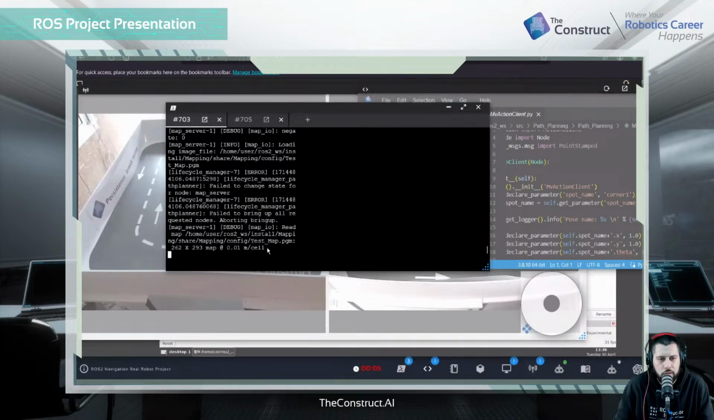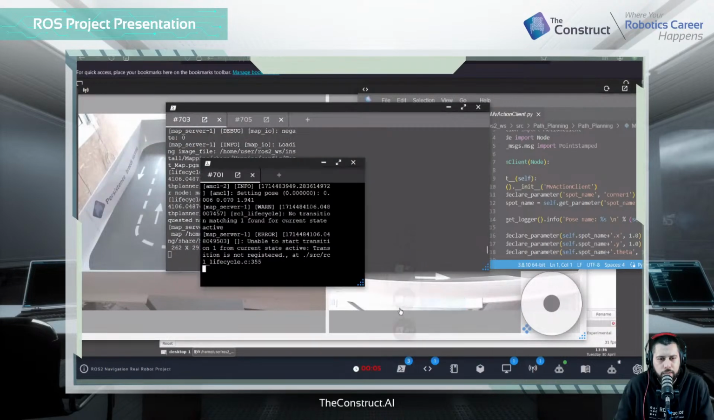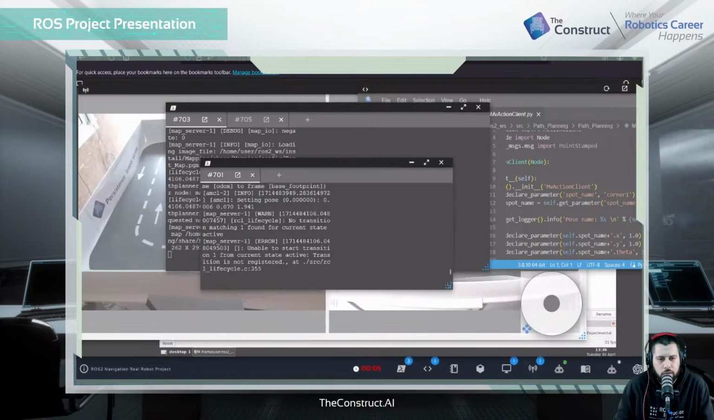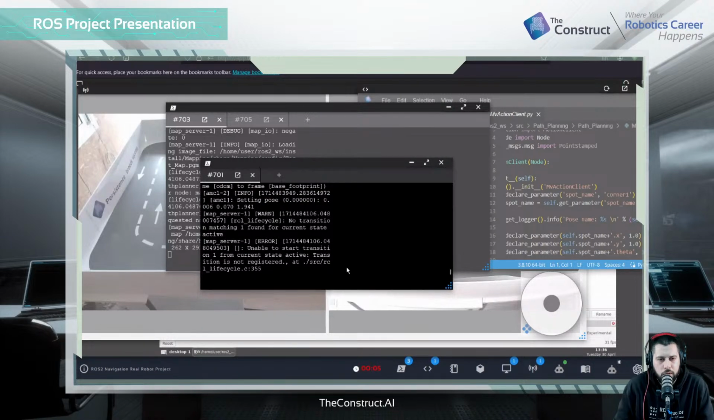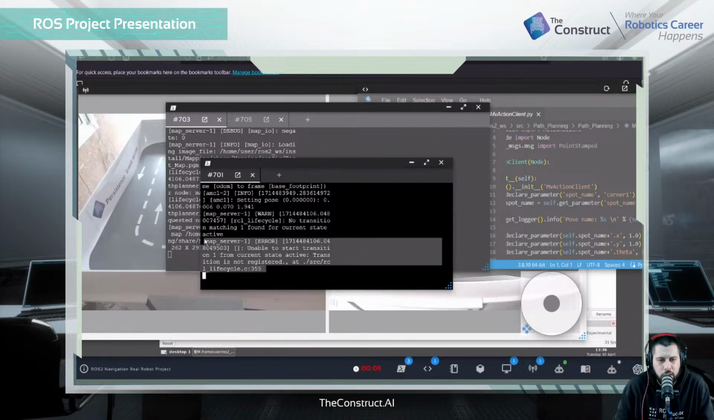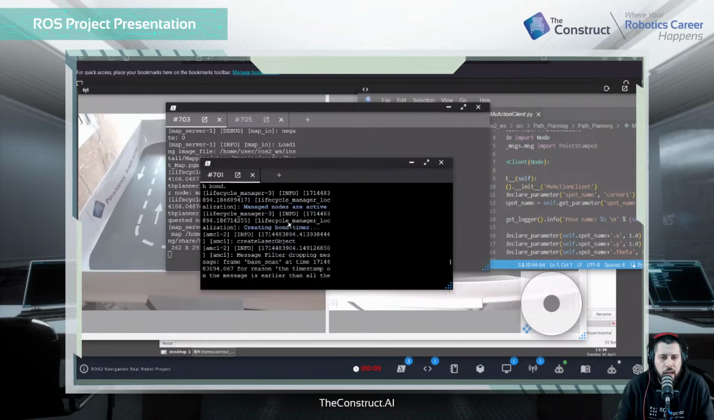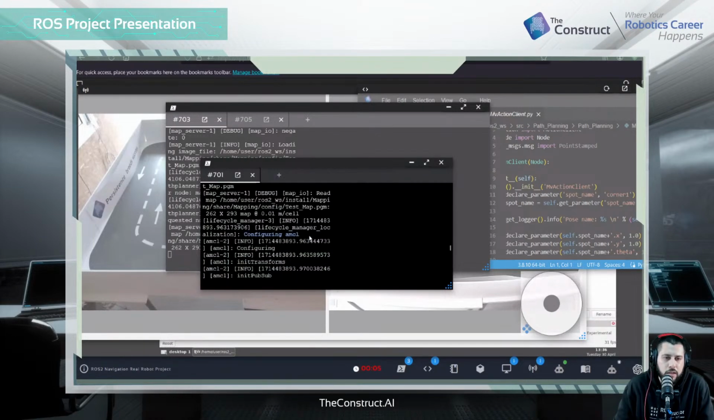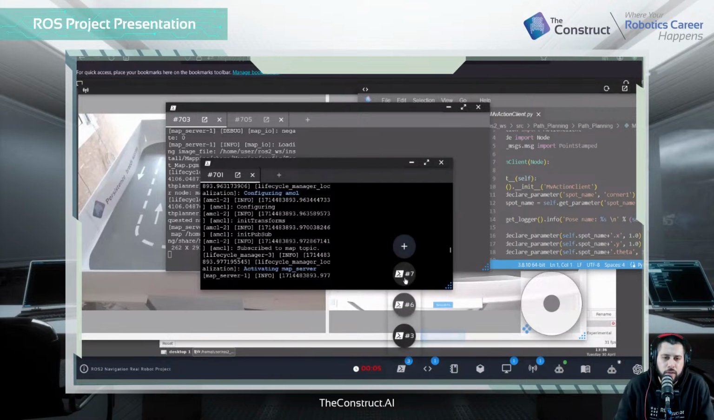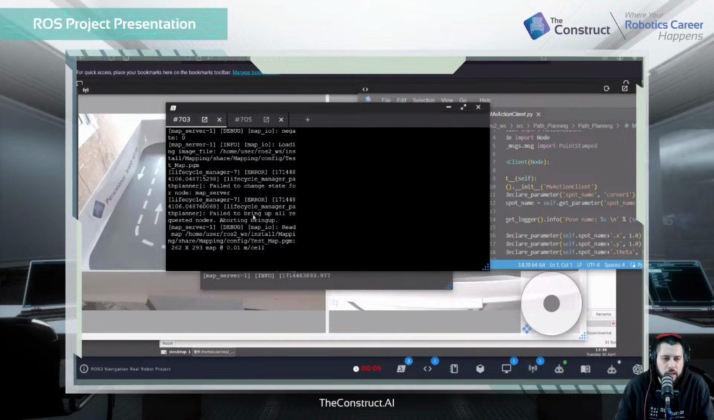Everything's done. Oh, we have an error. Map server. AMCL you don't have to worry about because it's already localized. So let's look at your first path planning launch. Yeah, there's an error there. Try again, just launch it again.